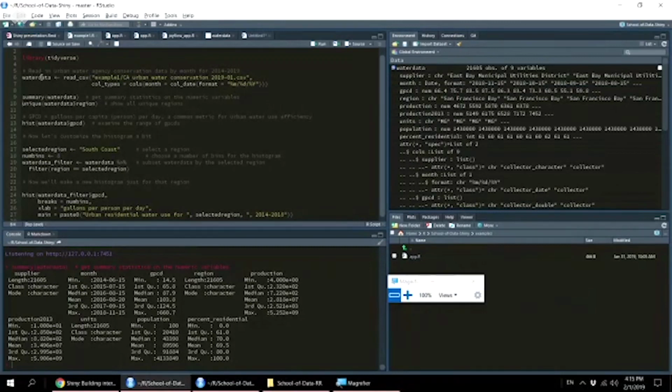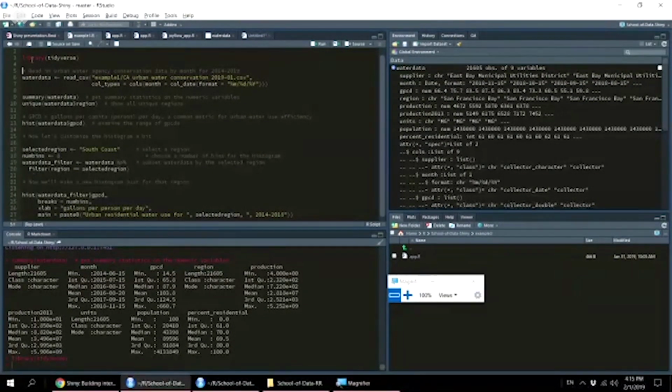And by the way, if you just want to execute a single line of code, on a Windows machine it's Control Enter. I just put my cursor where I want to execute and hit Control Enter. It'll run that one line. If you want to run all the code, you can hit the Run button to run one line, and you can hit Source, and that will run the entire script.